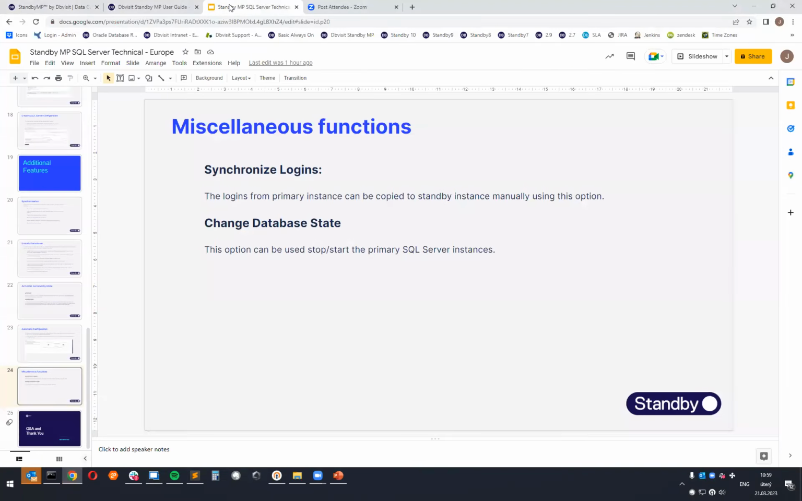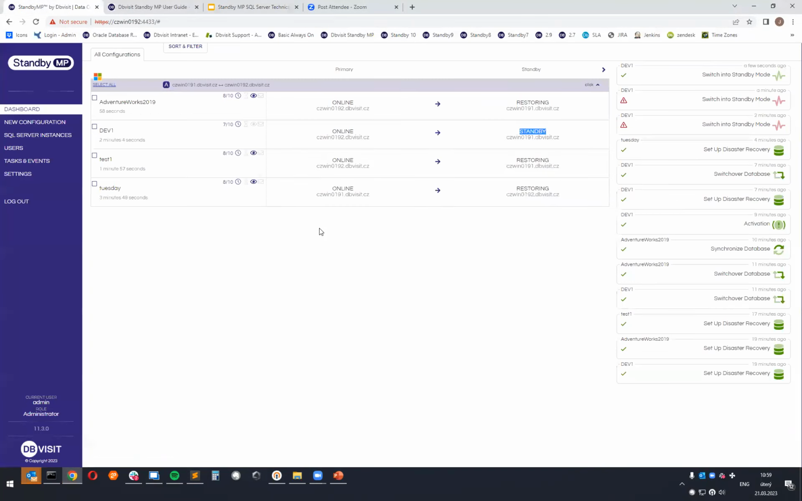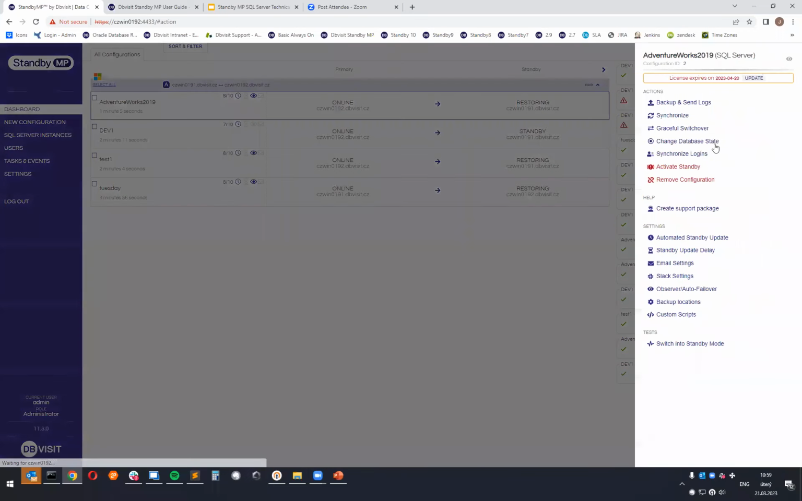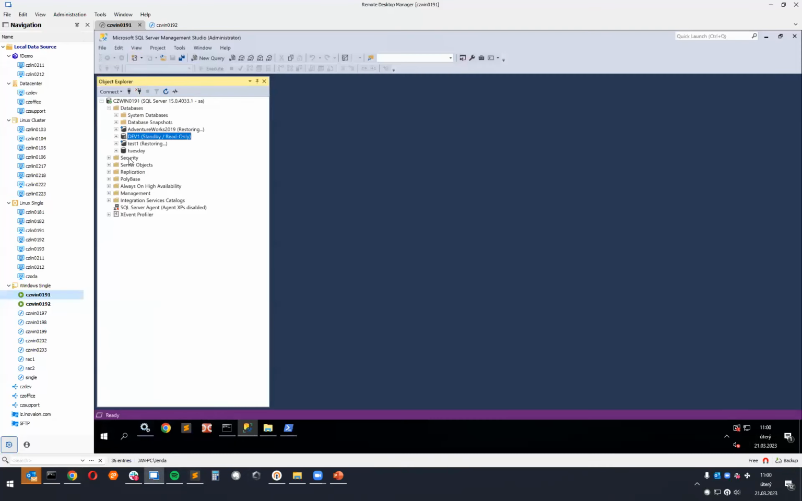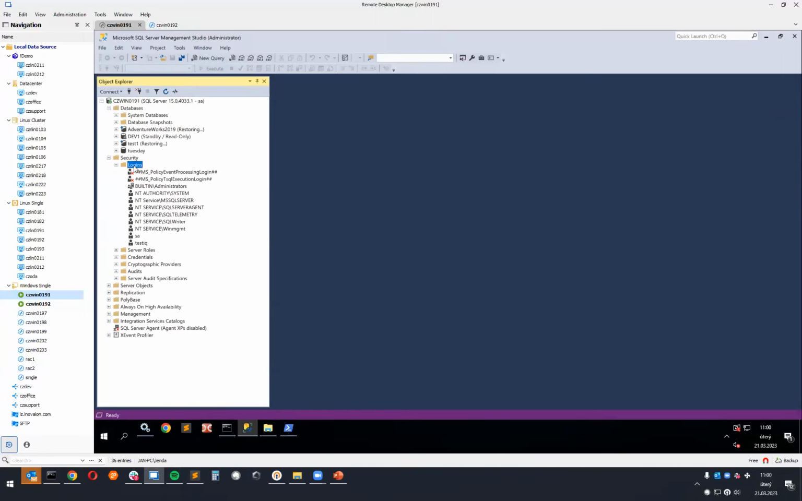Okay, so, oh, synchronized logins. Yes, synchronized logins. I'll try to quickly show you how it works. Synchronized logins is actually done on a database level. So right here, whenever there is a login which is assigned or mapped to the particular database, you're able to synchronize this login to standby. I already do have an existing user. I'm not sure if it will work. I wanted to create a new one, but let's see if it works. It should be here, but let me try to create it from scratch.